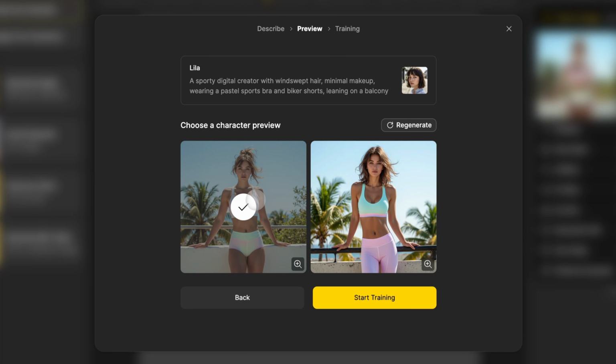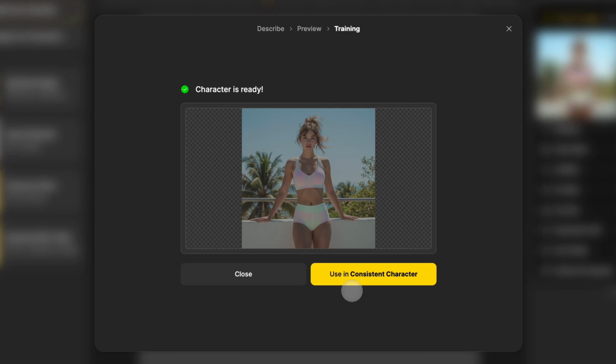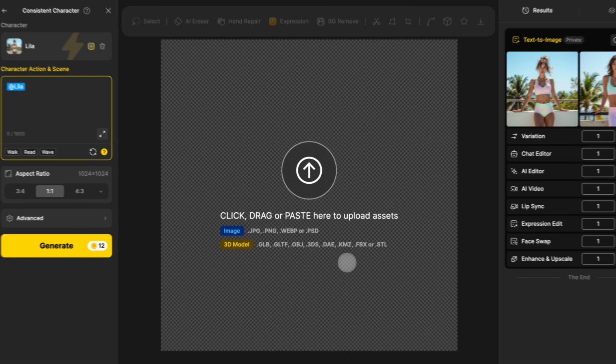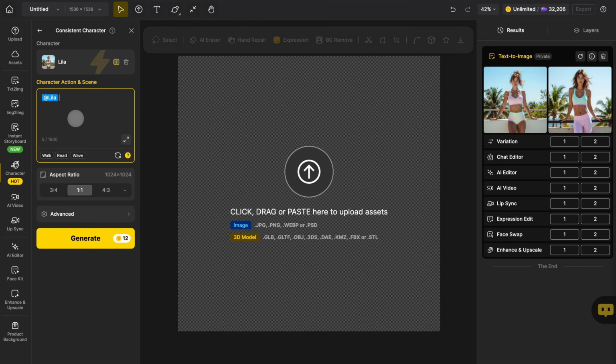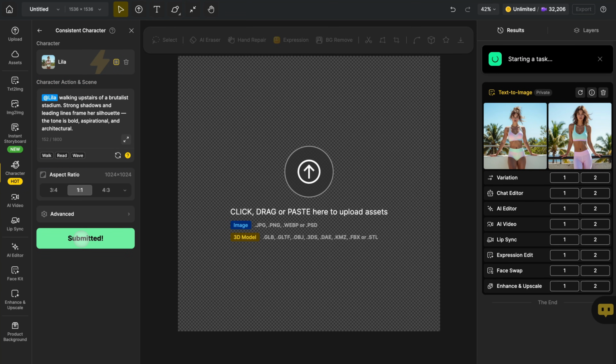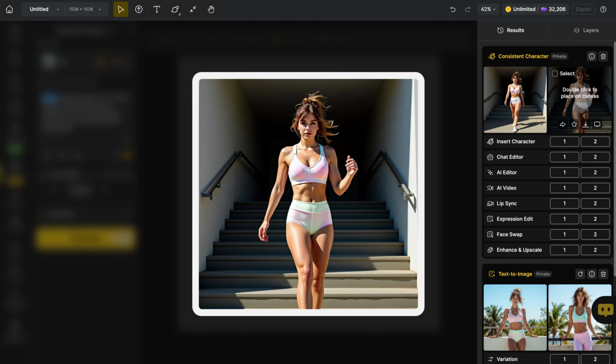Once you're happy with the result, select the image, click Start Training, and in seconds, your character is ready to use. Click Use in Character to open the Consistent Character interface. Enter your prompt, describing the action, scene, or camera style, and start creating consistent images with your new character.